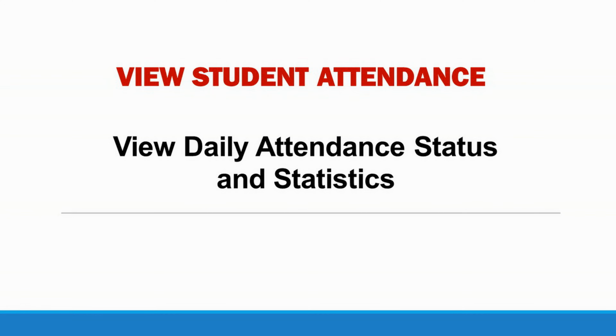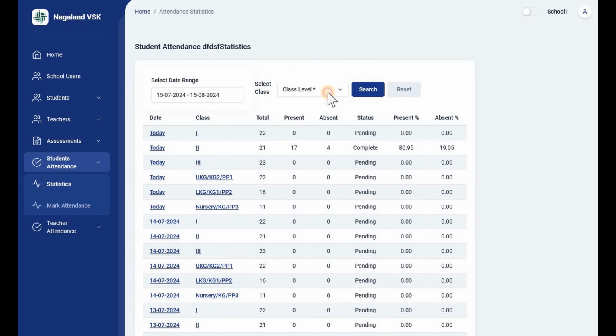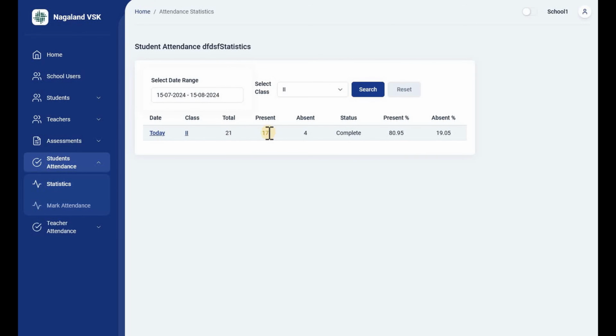Now let's view the student attendance and stats. Go to Students Attendance menu and click on Statistics. Select the class to filter the view and click on Search. Now you can see that there are a total of 21 students, 17 present and 4 absent.